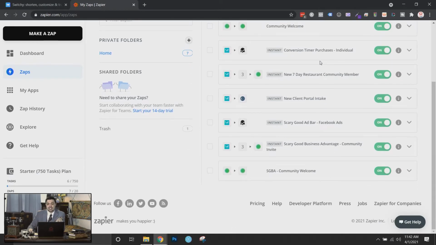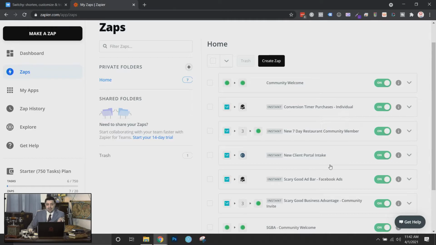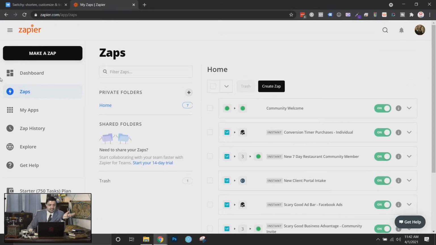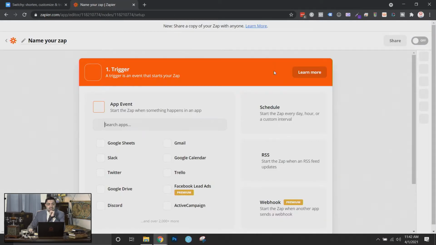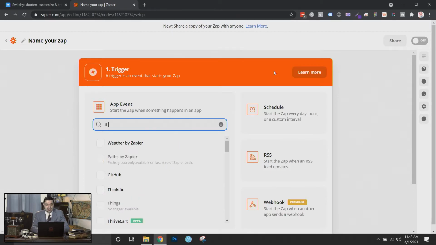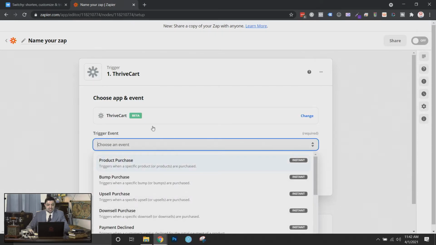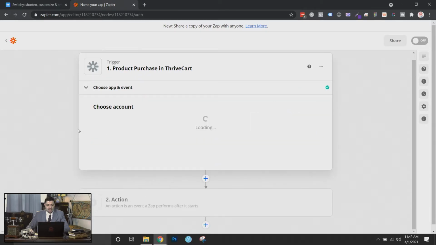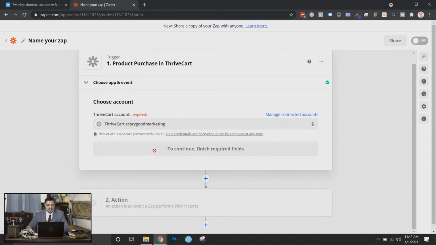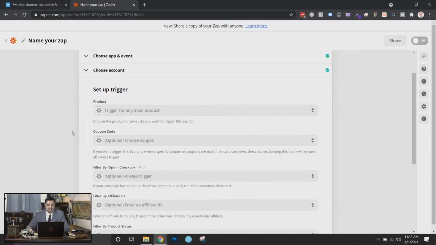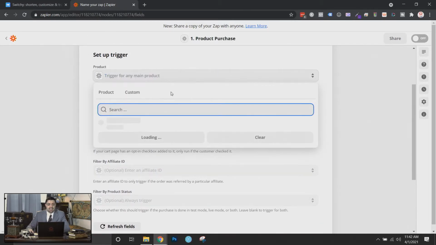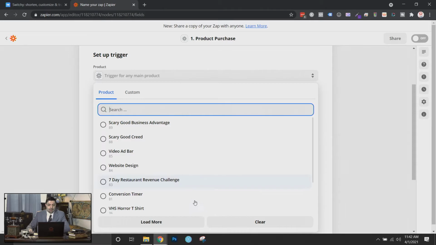Now, for instance, let's go in here and look at another one that I have here. So, you know what, let's just create one. I want to make a new Zap. This is something that we do quite often. We use ThriveCart, so I'm going to go down here to ThriveCart, and I'm going to say when somebody purchases a product. Now what I can do is choose our ThriveCart account, and then as you can see here, I can pick what product, right? We have all these different products in here.